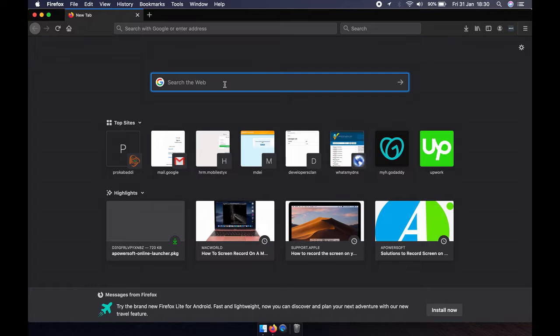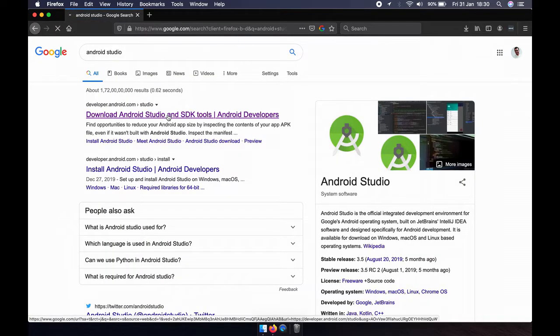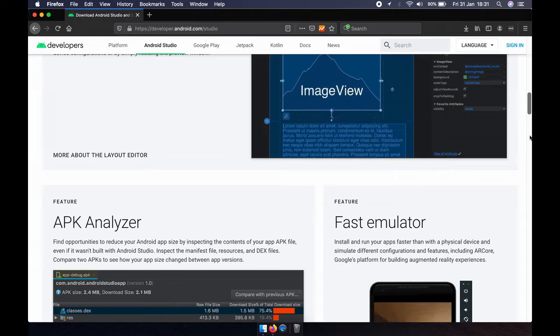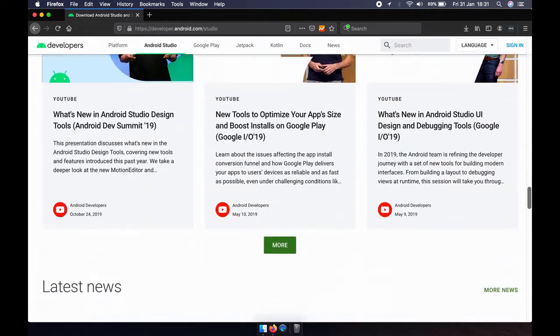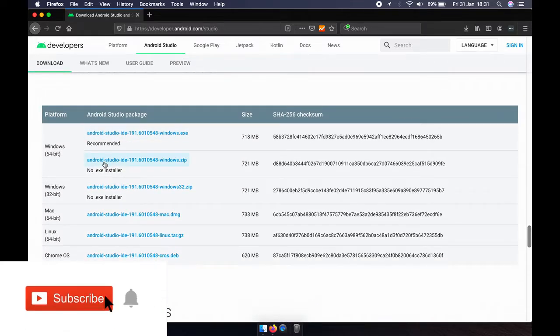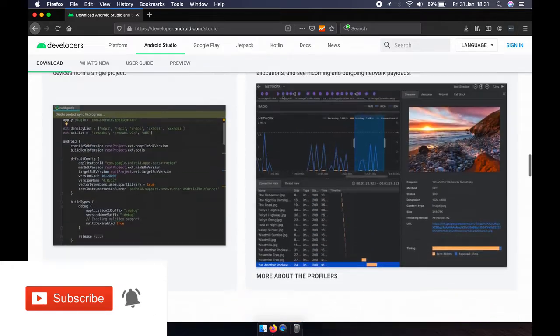Go to google.com and type Android Studio. Select the first link. Go down in the bottom, you will find other download option for Windows and Linux. Developer.com automatically detects which operating system you are using.